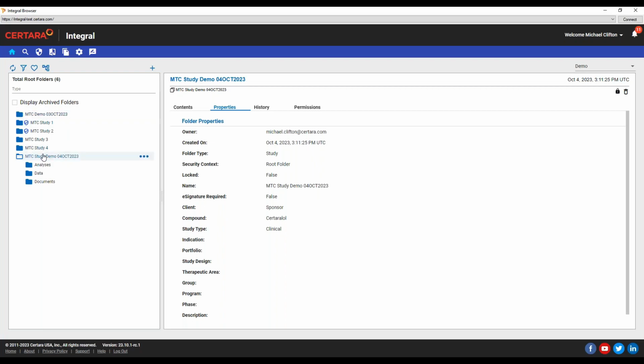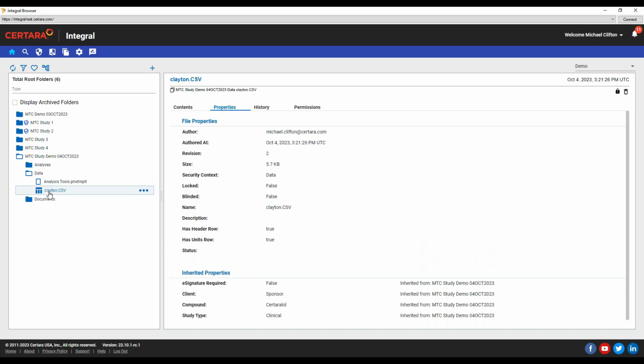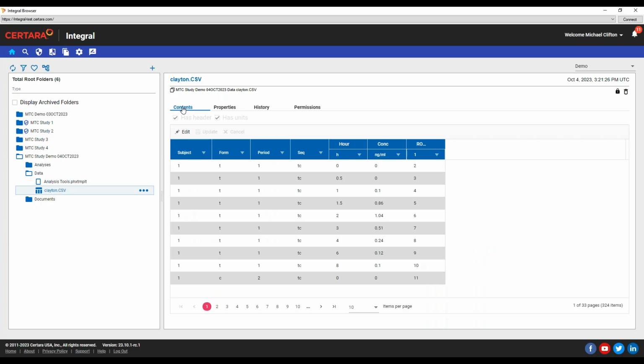And as you could tell, the folder icon updated where it's now just a folder. And now I could make modifications within this folder that will not require an e-signature. So let's say I make another change to my Clayton file. In this particular example, I might want to briefly change one of the values here within the contents. For the CS file, you have that ability to do that.